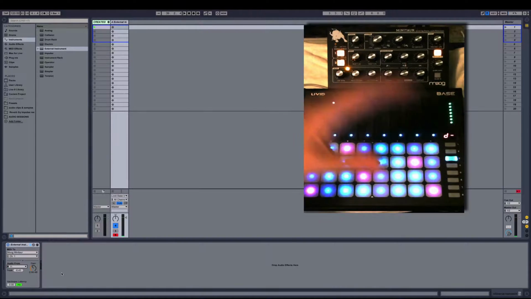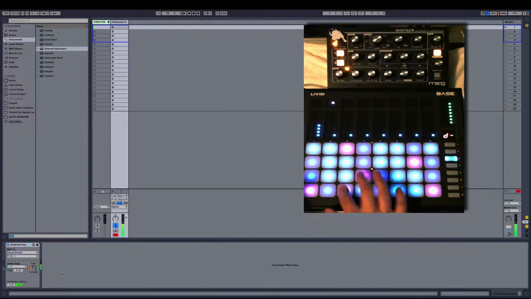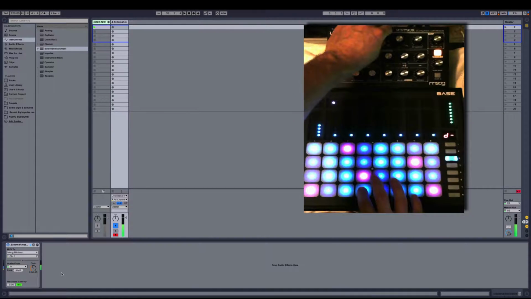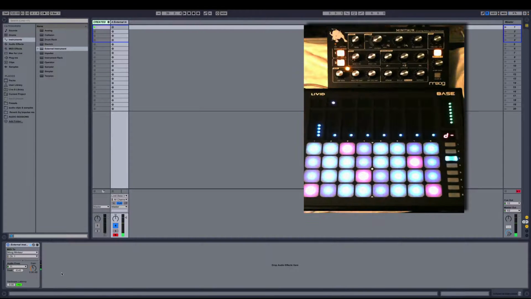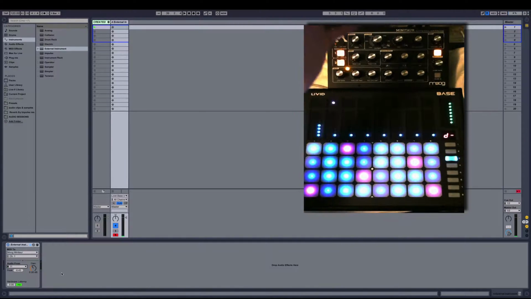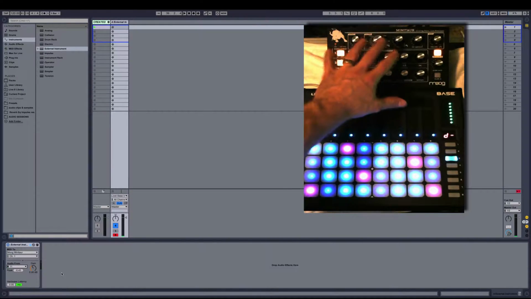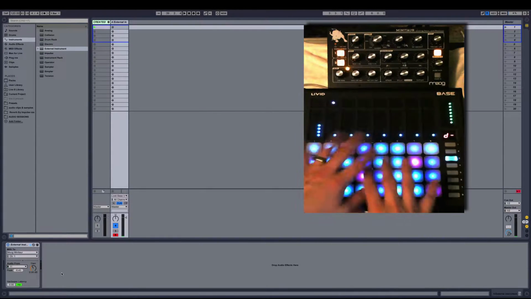Now, let's say that you want to be performing and affect a cutoff or things along those lines. Well, it's really handy if I have a setup like this and the desktop analog synth is right next to Base. I can jump in, get hands-on real quick.